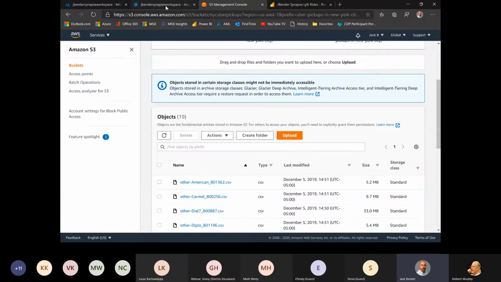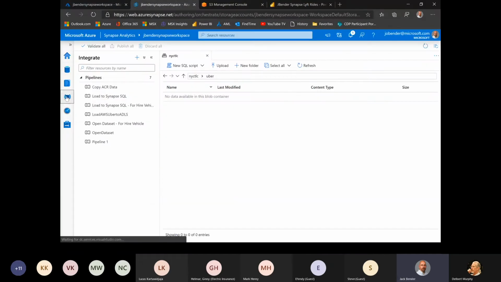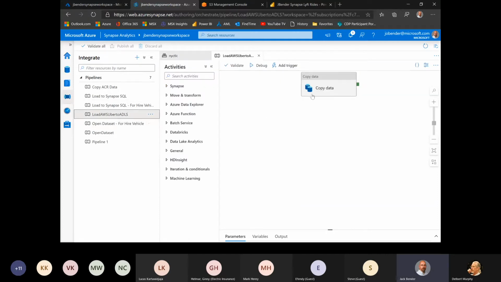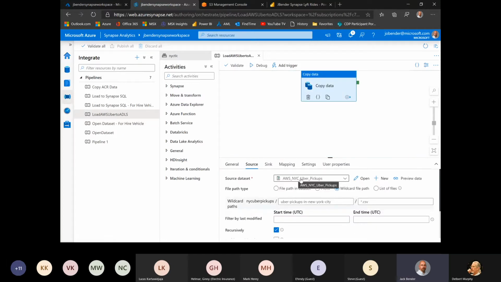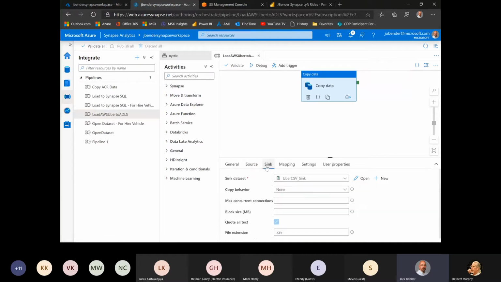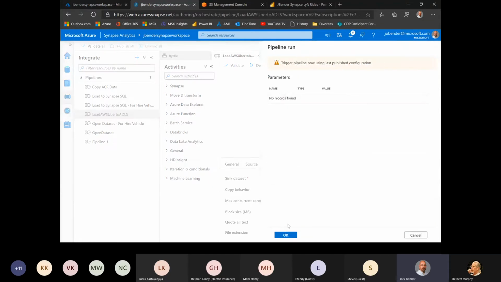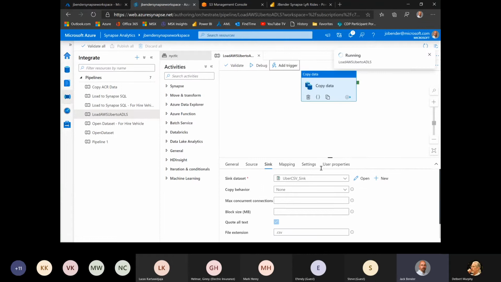So we're going to come back in here, go into my Synapse Workspace, and go to Pipelines. I've got this pipeline here, load AWS Uber to ADLS, and it's Gen 2. When I click on copy data, I can see here's my source, the Uber pickups, and the folder we were looking at before. Here's our sink, where we're going to drop it into that folder. I'm going to trigger this now, just like you would in Data Factory.